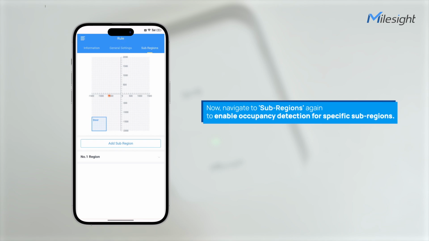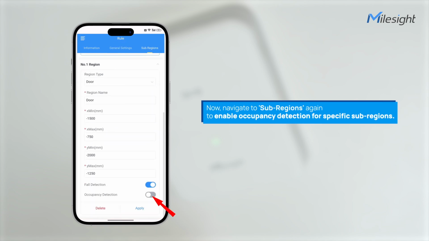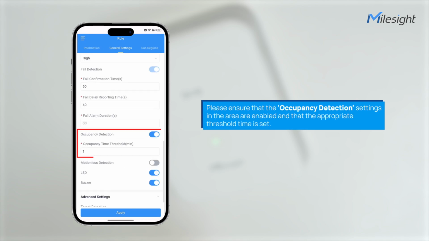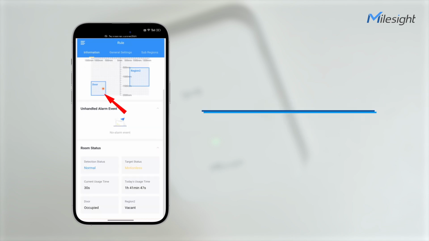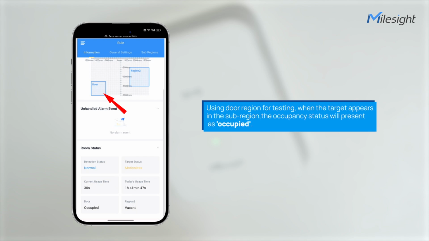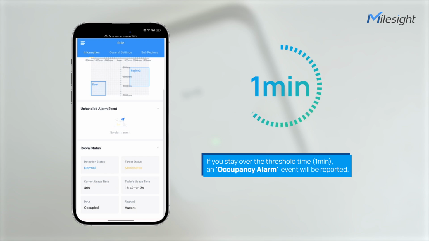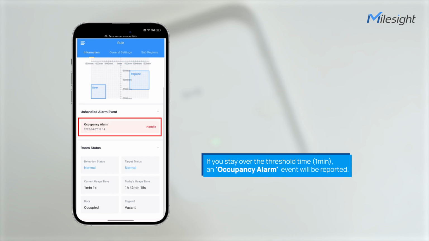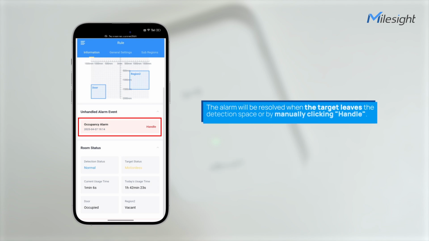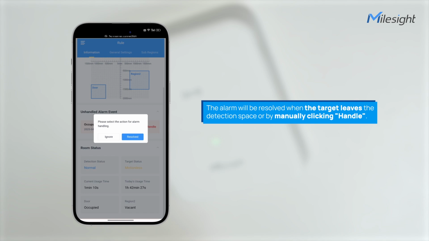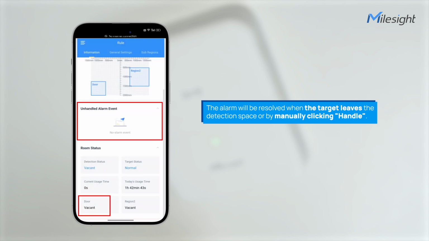Now, navigate to Subregions, again to enable occupancy detection for specific subregions. Please ensure that the occupancy detection settings in the area are enabled and that the appropriate threshold time is set. Using Door Region for testing, when the target appears in the subregion, the occupancy status will present as occupied. If you stay over the threshold time, 1 minute, an occupancy alarm event will be reported. The alarm will be resolved when the target leaves the detection space or by manually clicking Handle.